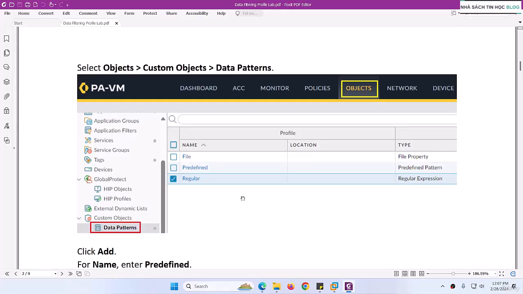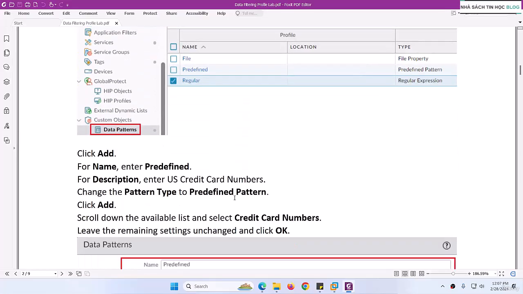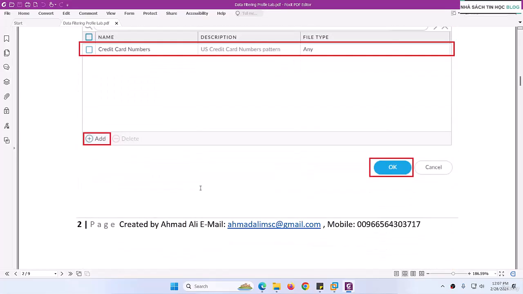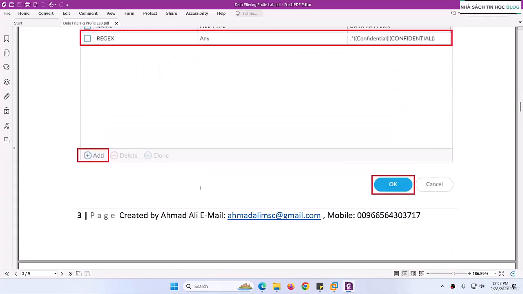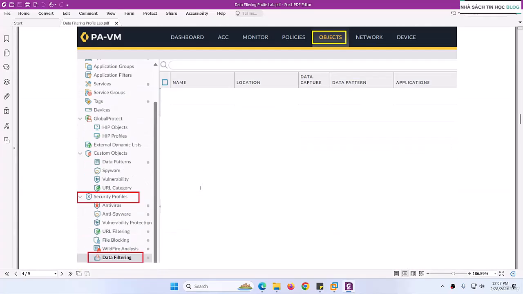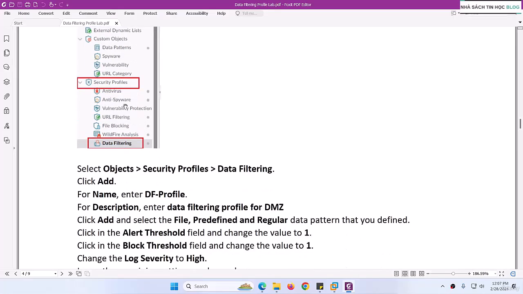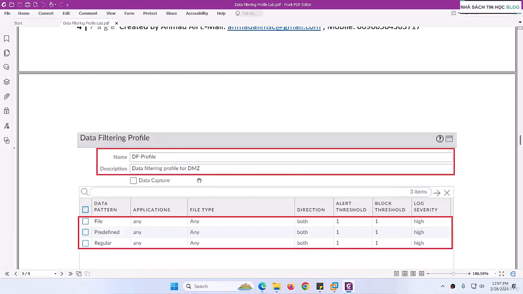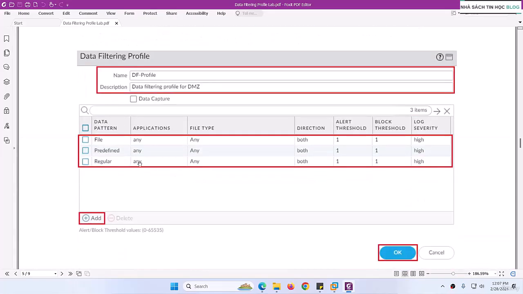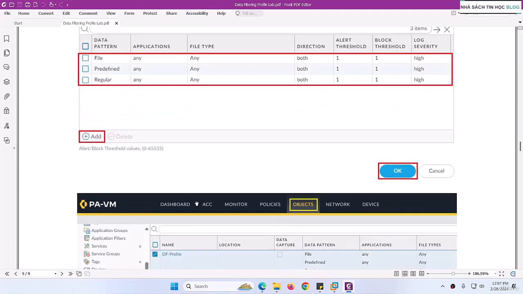So let's start. The first thing we need is a data pattern. We need to create three different data patterns. After we create them, we need to attach these data patterns to our data filtering profile. Then we go to Security Profile, Data Filtering Profile, and attach and configure those three data patterns. This is the way to configure. So let's go to our lab.